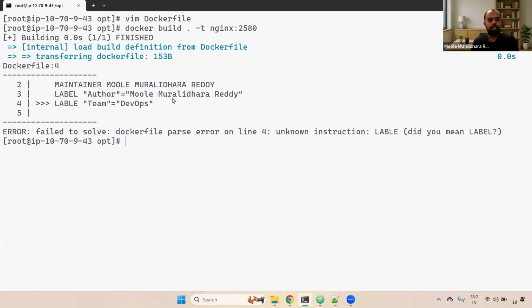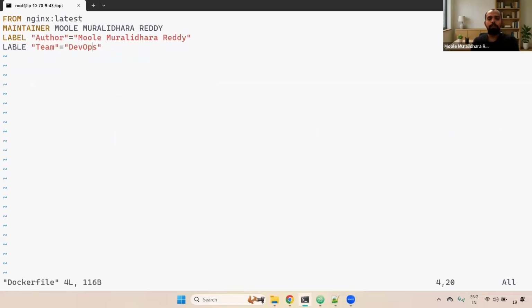If you see here, what has happened? Dockerfile error: unknown instruction label. Oh, sorry, I mentioned the wrong one here. Go to the vim Dockerfile. And one more thing, remember, when you are writing the Dockerfile, if you mention something wrong, it will show in a particular color. If you write the correct one, it will show yellow color. Okay, I go to insert mode, label. You can give small or capital letters, anything is fine, guys, but I highly recommend capital letters only.